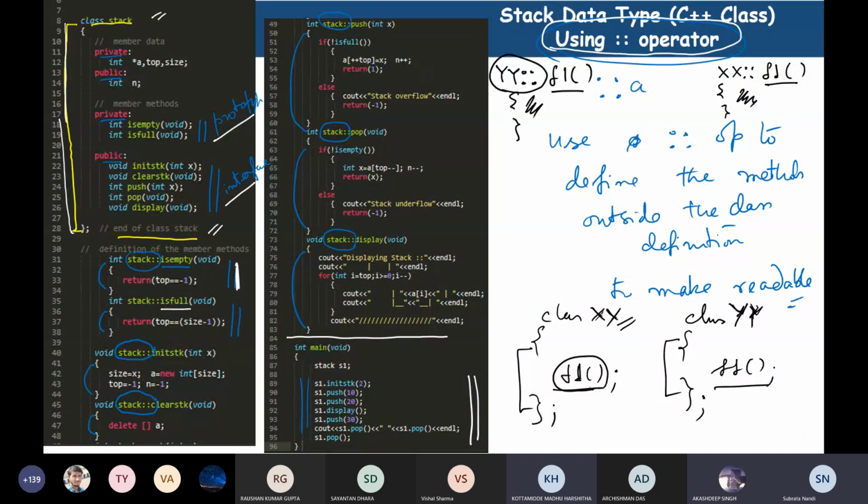I think we are running short of time. So is that fine? Yes, sir. So any questions till this point?